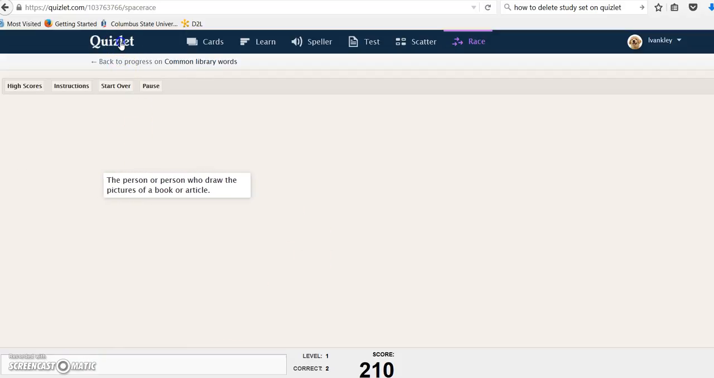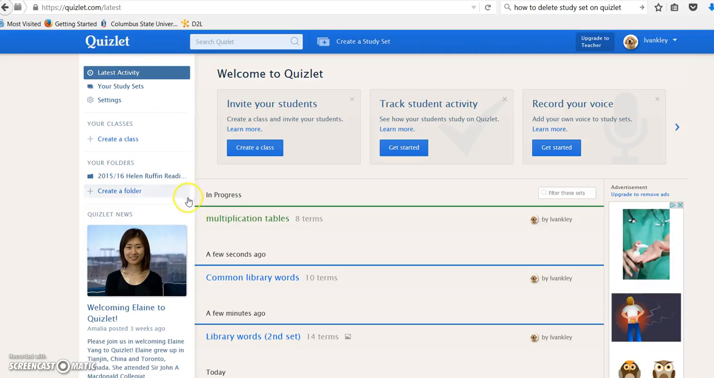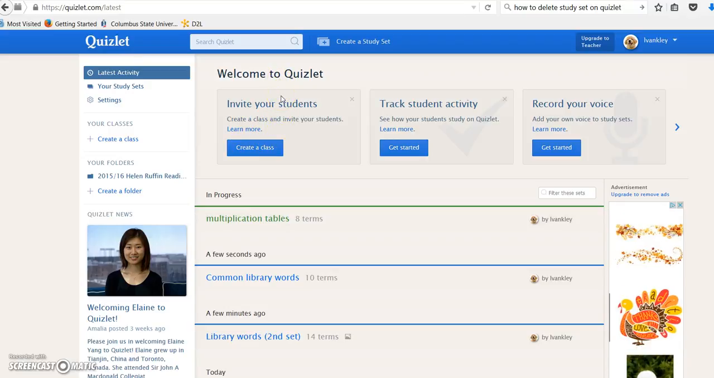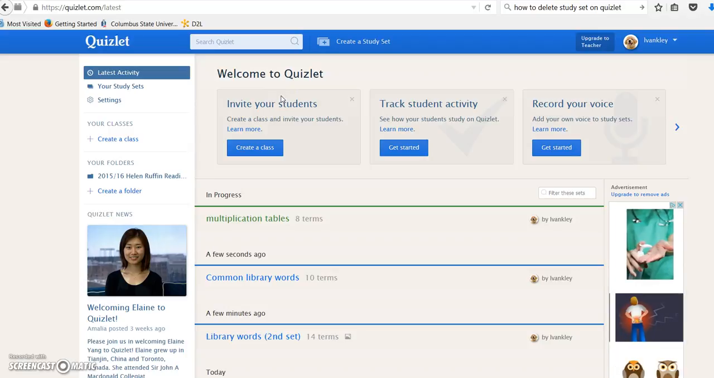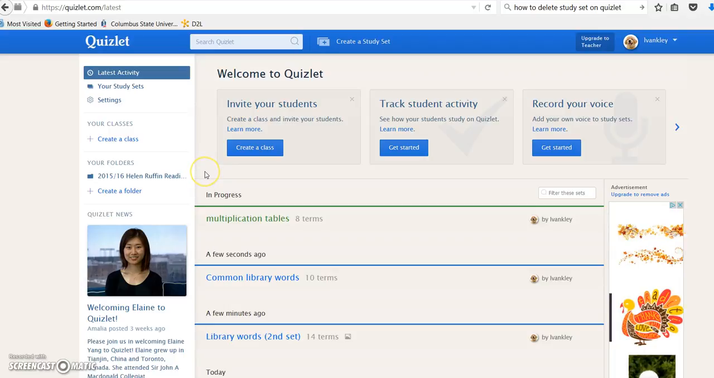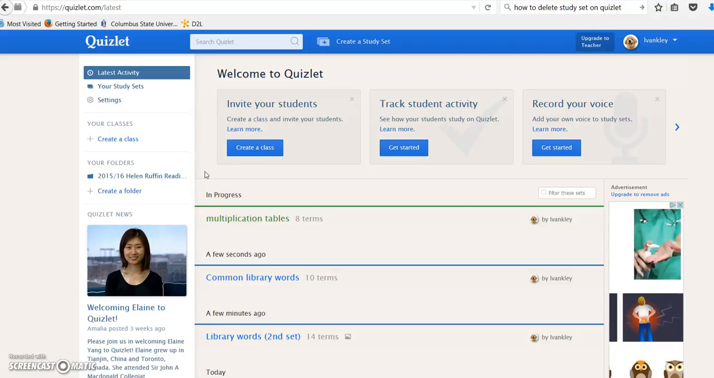So that is the different options of quizzing yourself using Quizlet. This is a very useful tool, and it can help you determine if you know the information that you're studying for your classes. I hope this is helpful for you, and good luck.